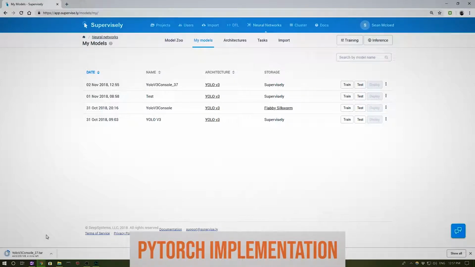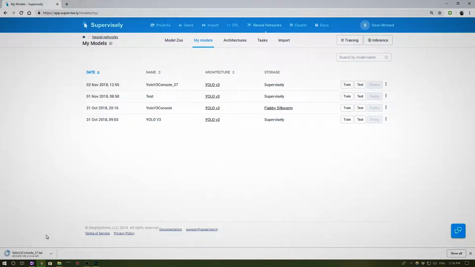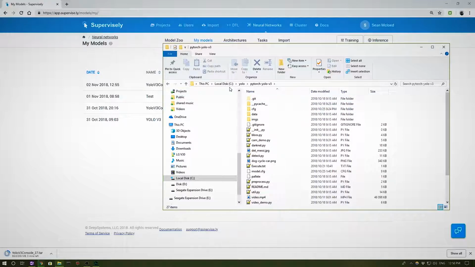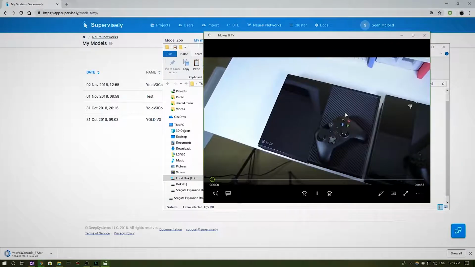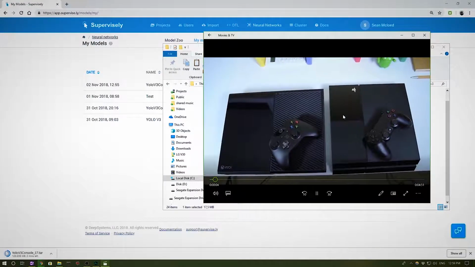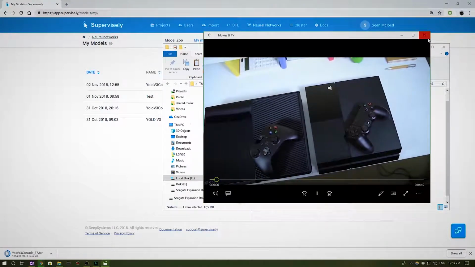While the weights are being downloaded, make sure you open up the folder where you ran PyTorch YOLO in the first lecture. My one is here. I saved mine under C YOLO PyTorch v3. Yours will be different. Make sure that you also have a test video to view the output of your detector. I've downloaded this one here, which shows Xbox and PlayStation as well as their controllers.